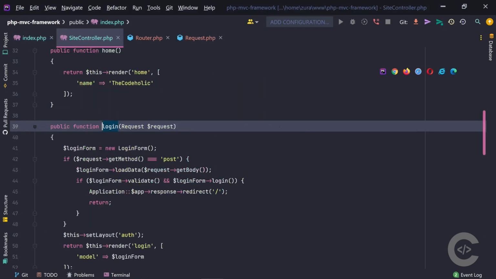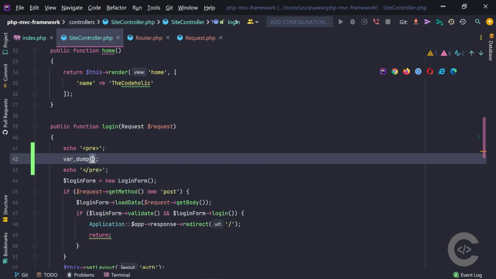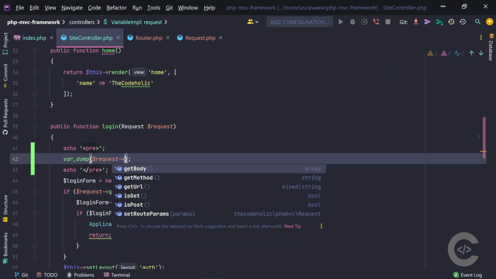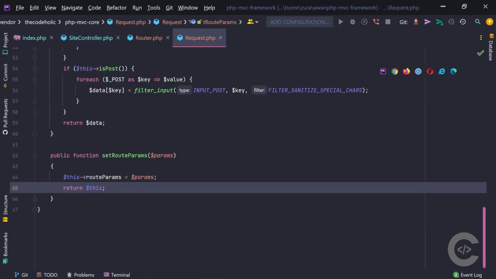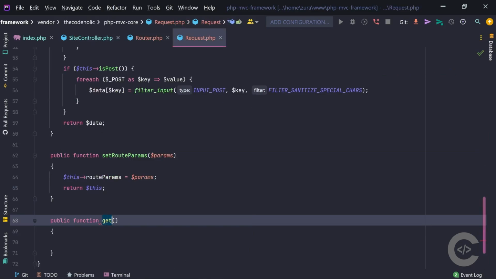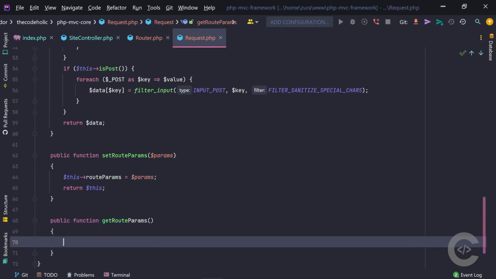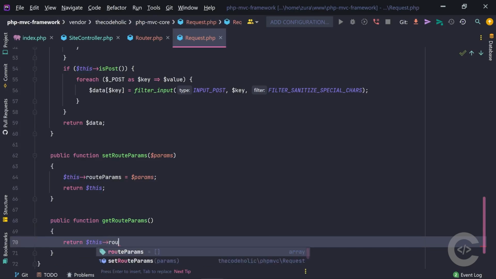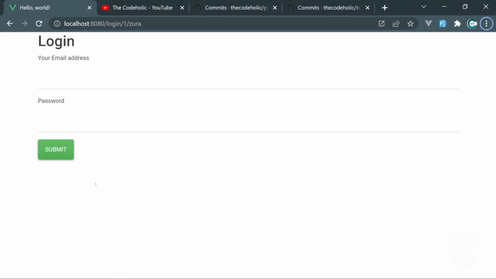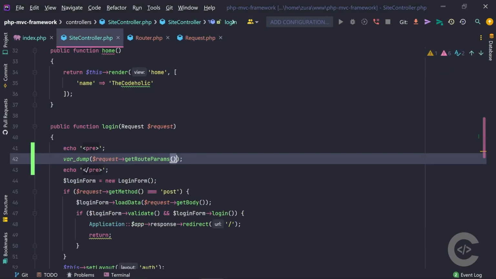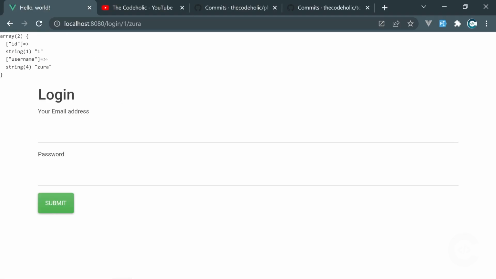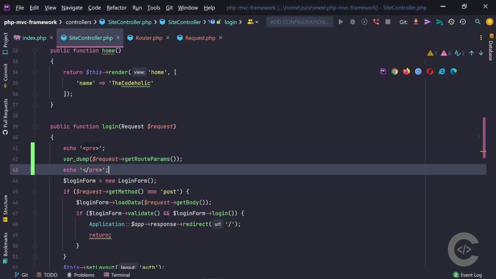Now, if we go to the site controller login, we should be able to access road params from the request. We have setRoadParams, but we don't have getRoadParams. So let's create this one, getRoadParams, return this road params. Save, go in the login controller and access the getRoadParams method. Okay, reload, and voila, we see ID corresponds to 1, username corresponds to Zura. So we have successfully implemented routing and taking out the road params.